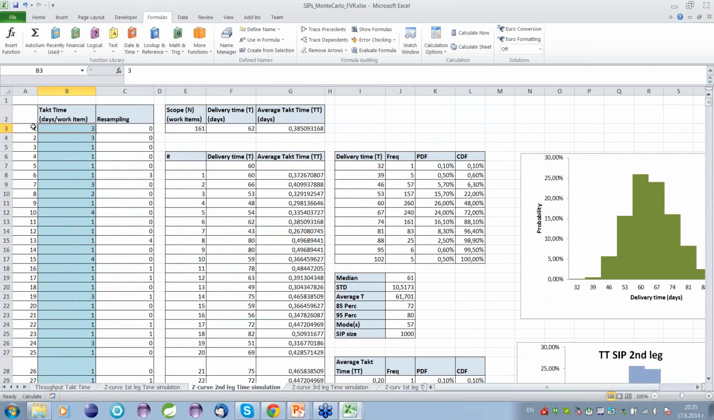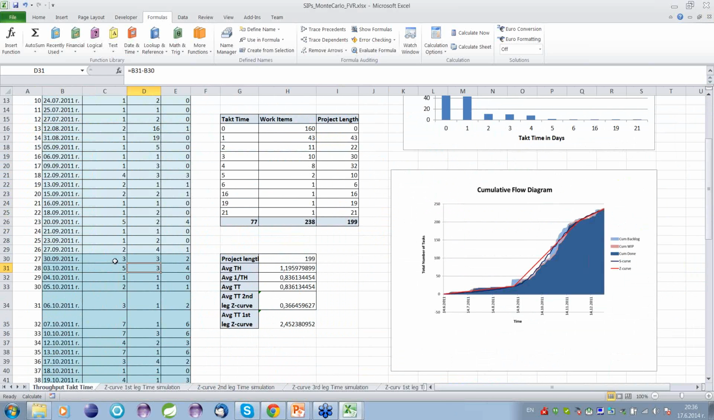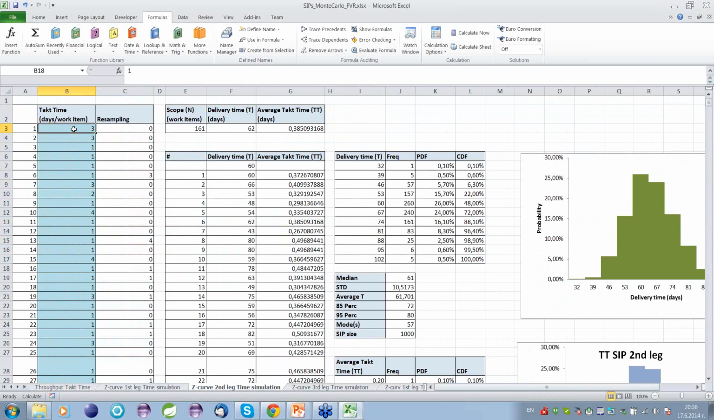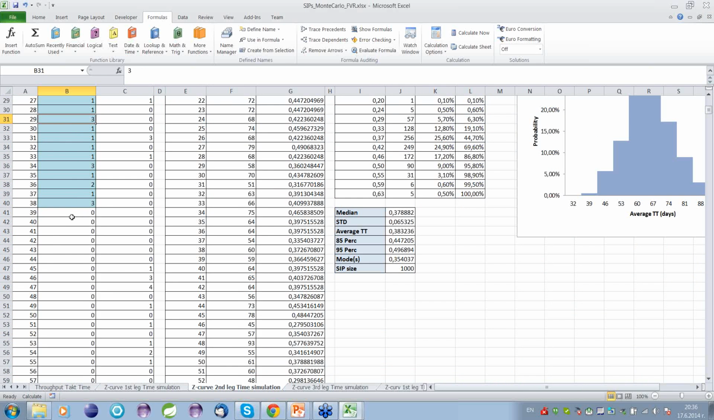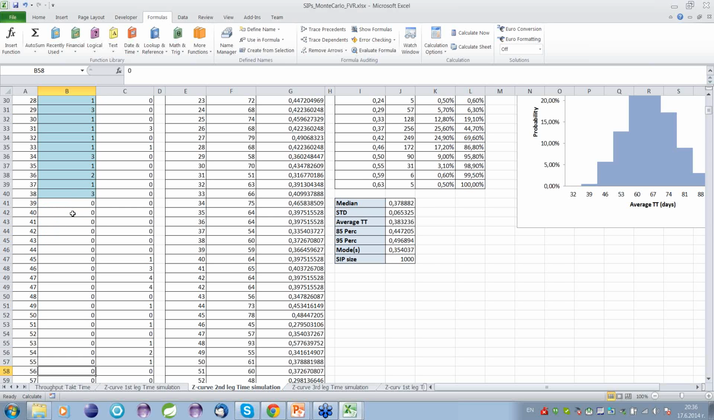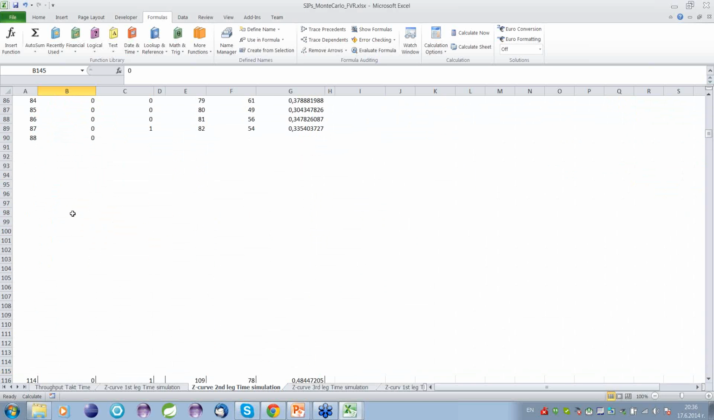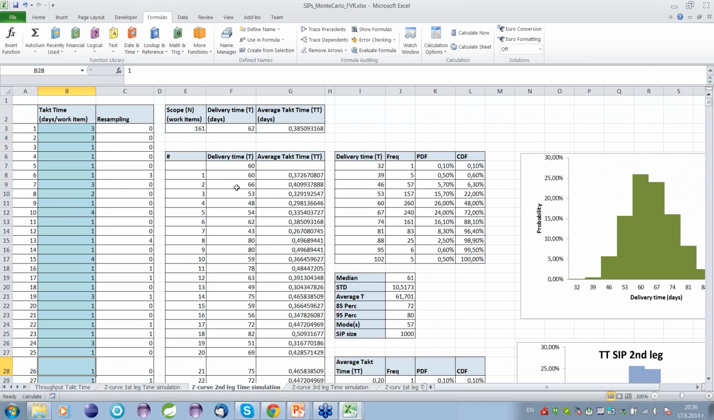We have items with average tag time, 3, 3, 3, 1, 1, 1. So that's the distribution which comes again from here. I just copy the values for the second leg of the Z curve. No summation here, no aggregation, it's just the values as they happened. And then I paste it here. See? And I add all the work items with zero tag time, or work items delivered in parallel, because they are part of the distribution. So that's the sample that we have for the second leg, and we will be simulating this leg 1,000 times.